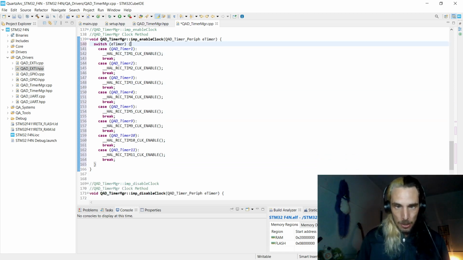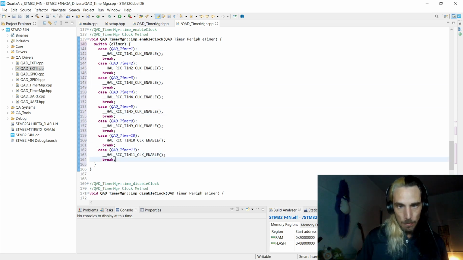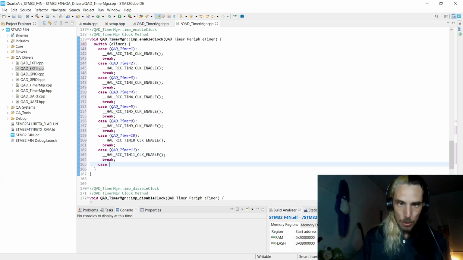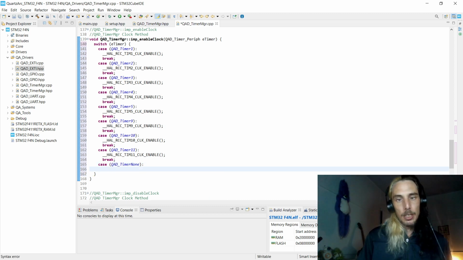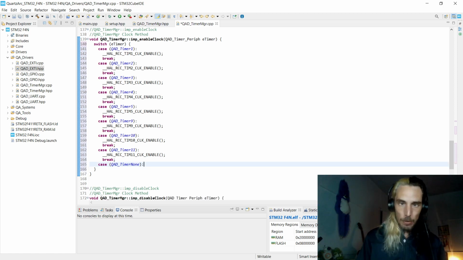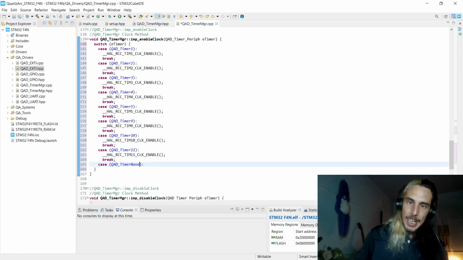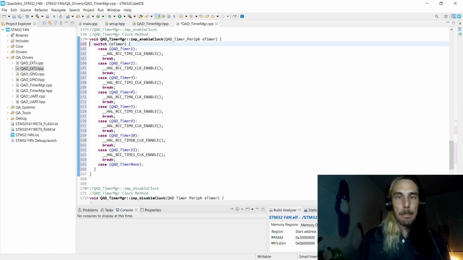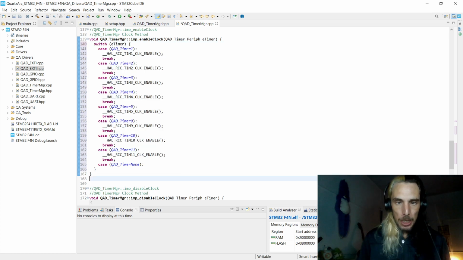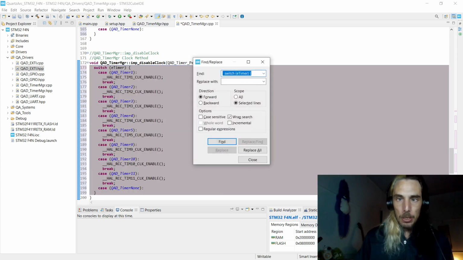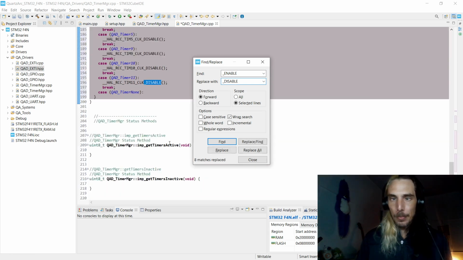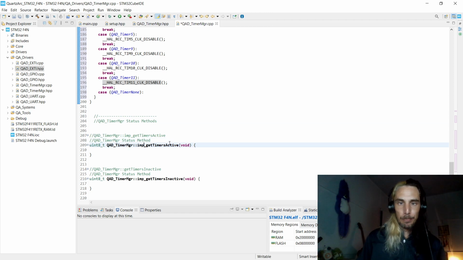Now doing our disabling of our clocks is going to be fairly similar. We also need to do a case for timer none, otherwise we will get the compiler whinging at us about that. We don't even really need to put a break in there for that one. Just as long as we put a case in there for that one, it'll keep the compiler happy. So let's copy this into here. And then we're just going to do a find and replace on this one. For enable, we're just going to change that to disable. That's that one done.